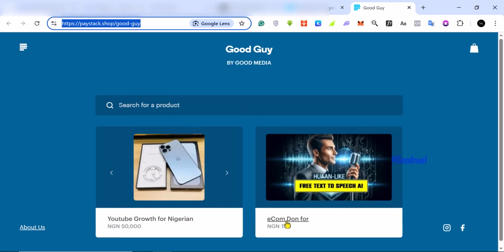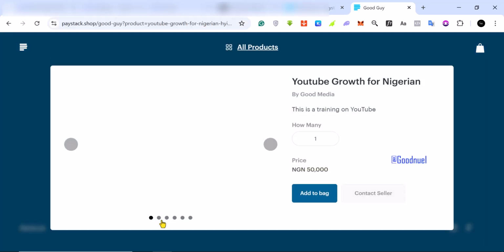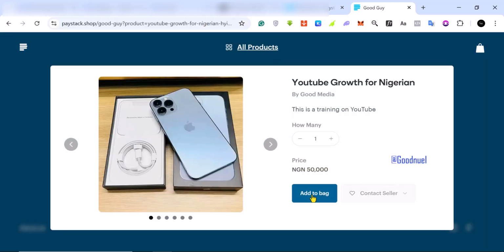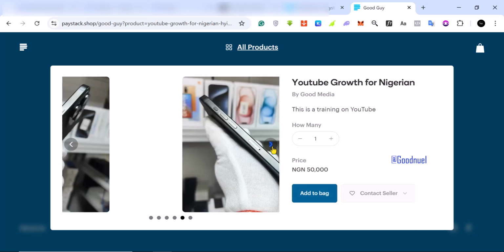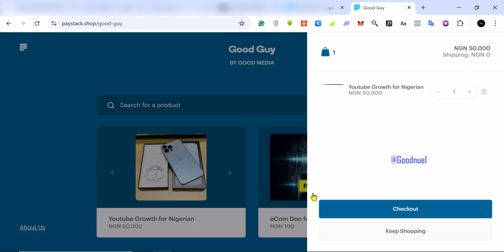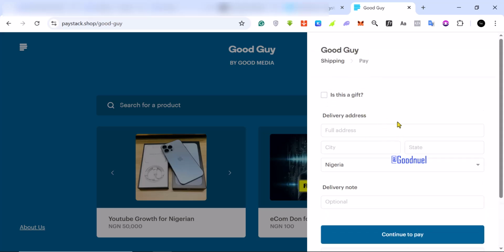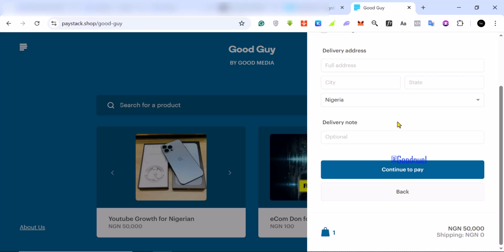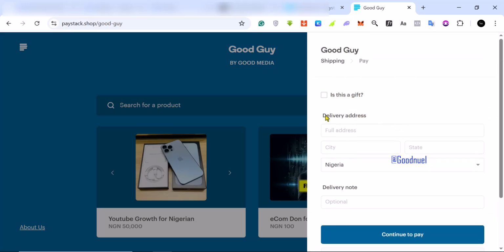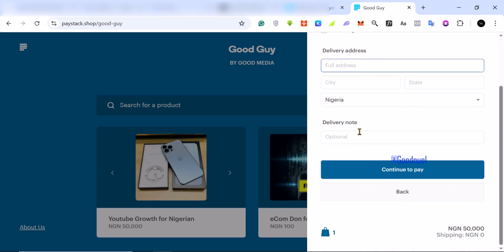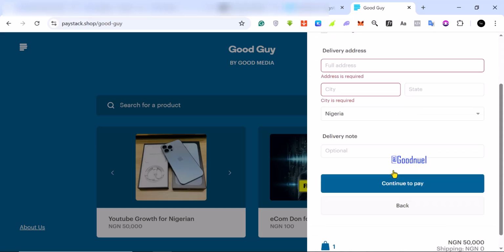So let's say I wanted to purchase this product. I can just click on it, and then I can say add to bag. As you can see, we added multiple pictures and we can see them right here. So I can say add to bag, and then I can just proceed to the checkout. And because we said that they would need a delivery address, they can basically add their delivery address here. So they can add their full address, and then they can continue to pay.